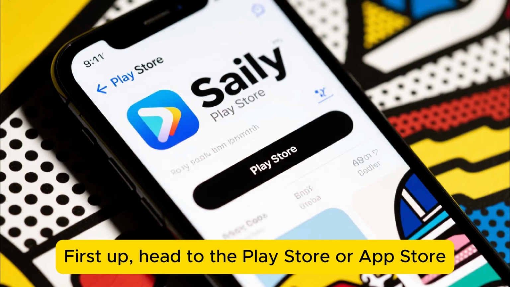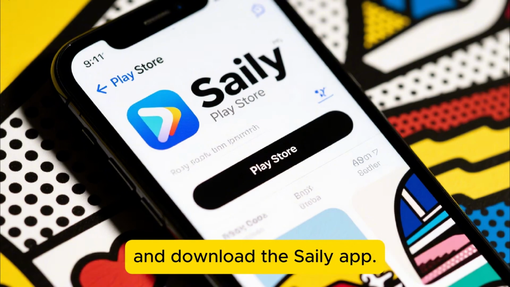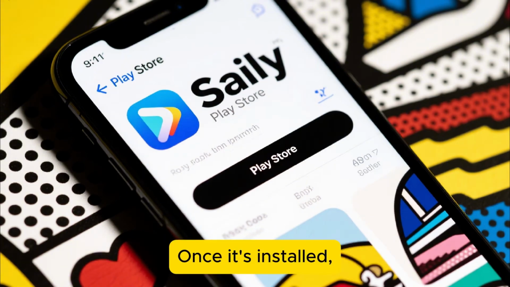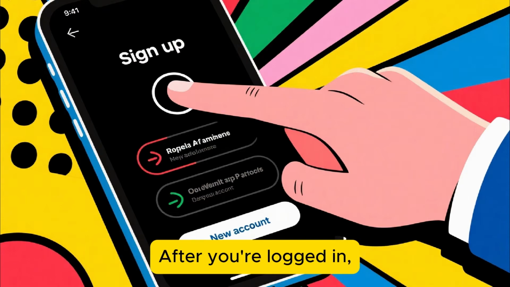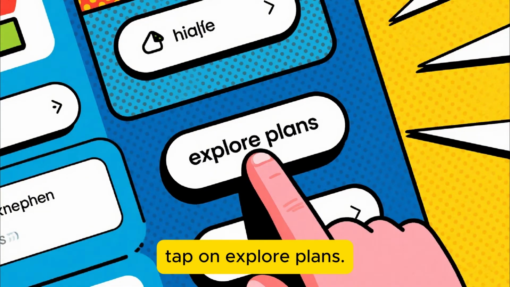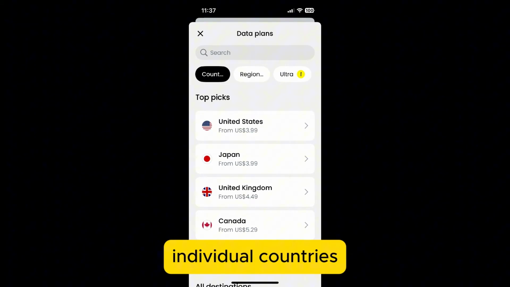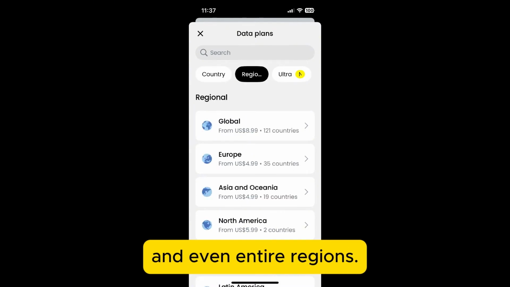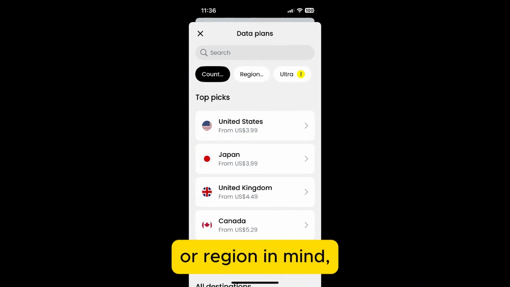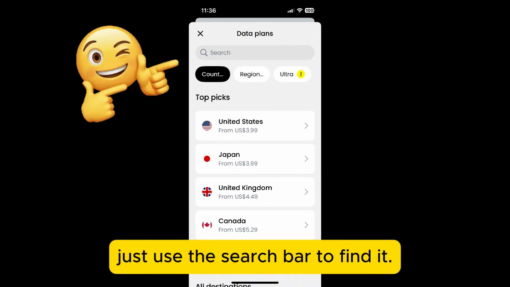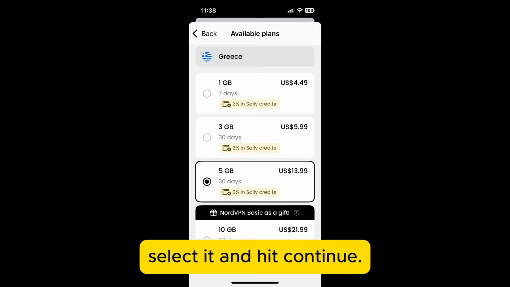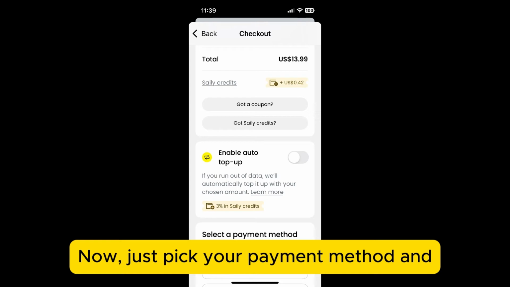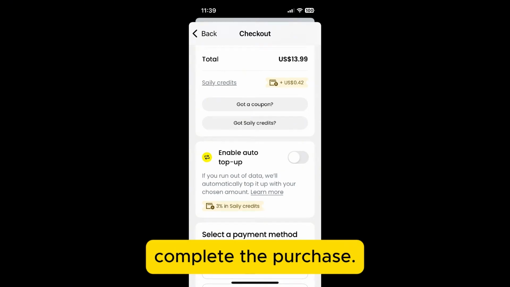First up, head to the Play Store or the App Store and download the Saily app. Once it's installed, open it up and sign up for an account. After you're logged in, tap on Explore Plans. You'll see options for individual countries and even entire regions. If you have a specific country or region in mind, just use the search bar to find it. Once you've found the perfect plan, select it and hit continue. Now, just pick your payment method and complete the purchase. Easy, right?